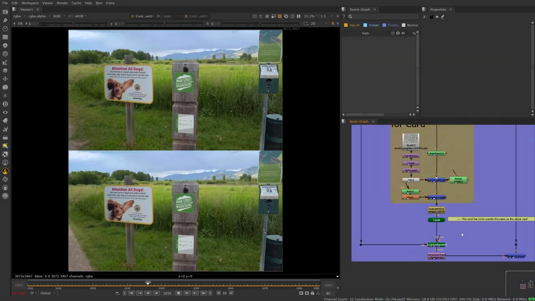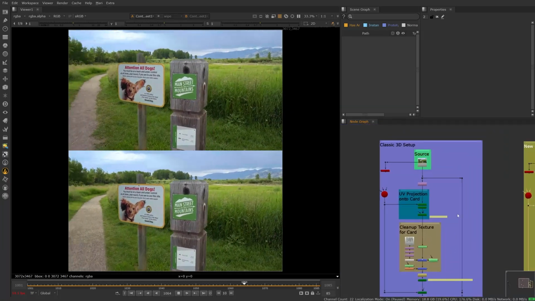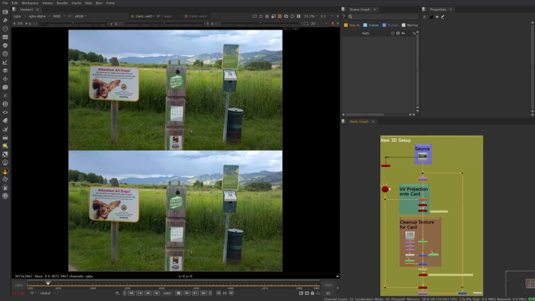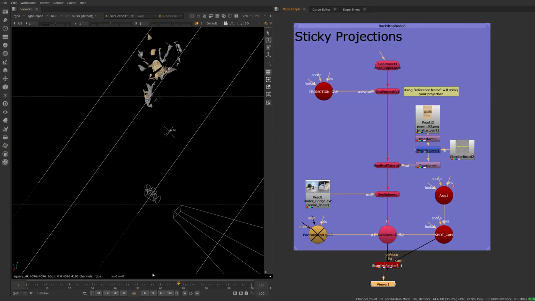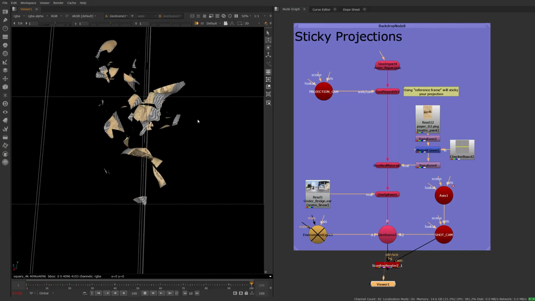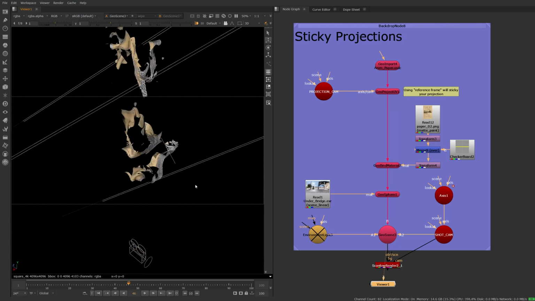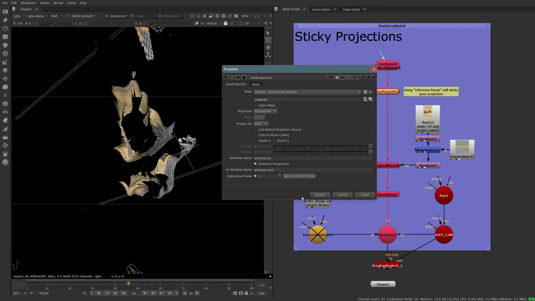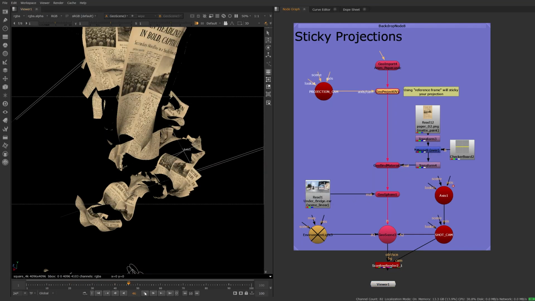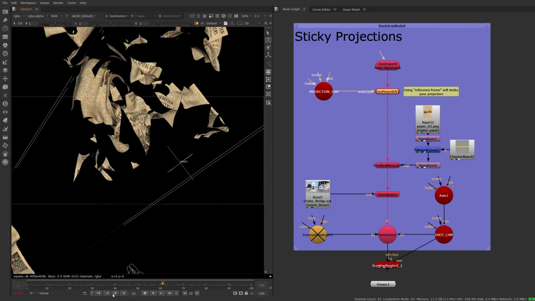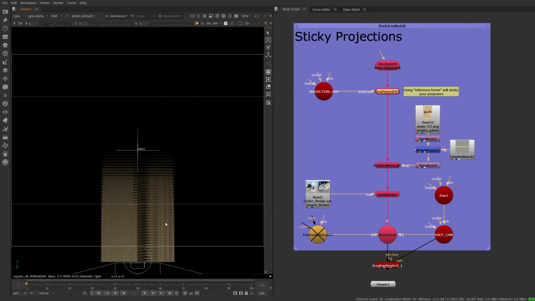Helping ensure Nuke 3D workflows and simplicity is retained while offering all new features and improvements of USD. A new workflow available is the ability to generate sticky projections. Here you can use the reference frame feature on the GeoUV Project to select a projected frame that you want your texture to stick to your geometry at.